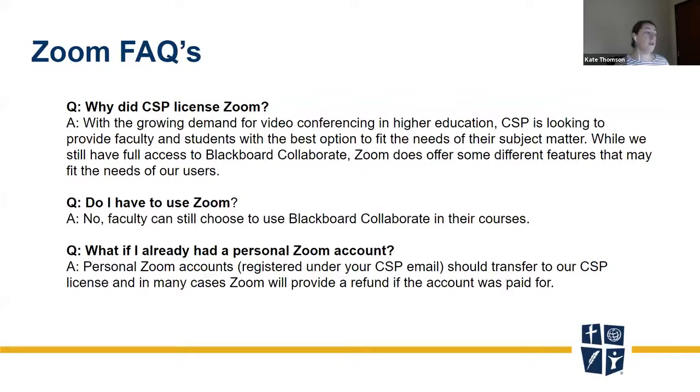Another commonly asked question, what if I already had a personal Zoom account? Some students or faculty had gone ahead and gotten a Zoom account on their own for their own reasons, which is great. If you did have a personal Zoom account that was registered using your CSP email, that should transfer to our CSP license, and you should get a refund from Zoom, depending on your licensing. But it should be automatic. I know a few faculty who've already received that refund. Does anyone have any questions on any of these frequently asked questions? Nope? Okay, we'll go on then.